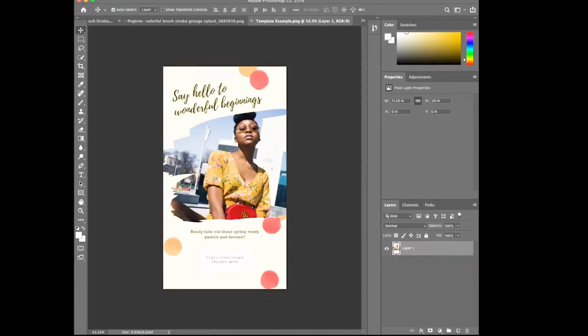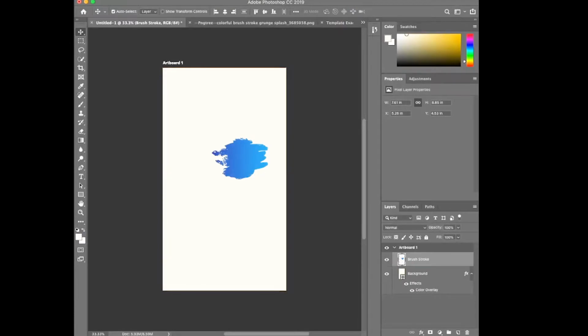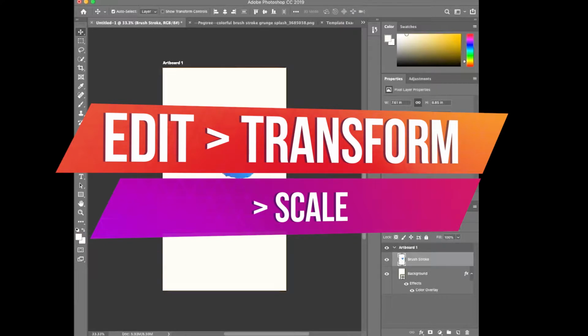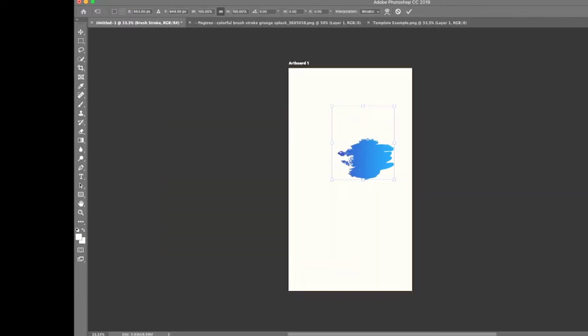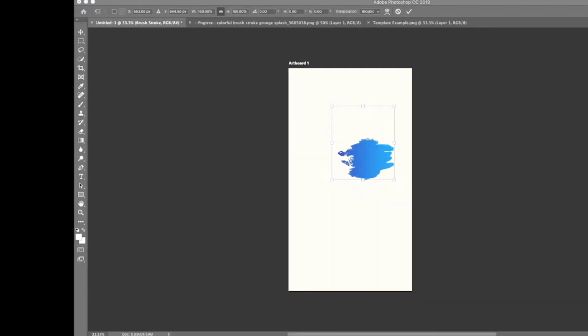So go back to the template, we see that this background behind the picture is pretty big, so we need to make ours bigger. So you're going to go up to edit, transform, and then scale. Again, I'll have these instructions on the screen because unfortunately you can't see me going to the different menus, and I apologize for that. I wasn't aware that it wouldn't do that, but you live and you learn.